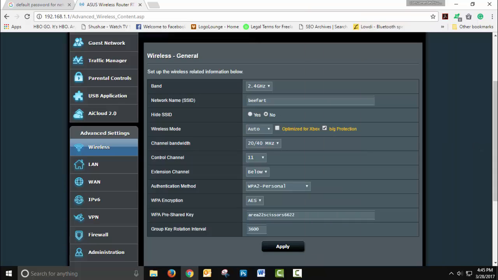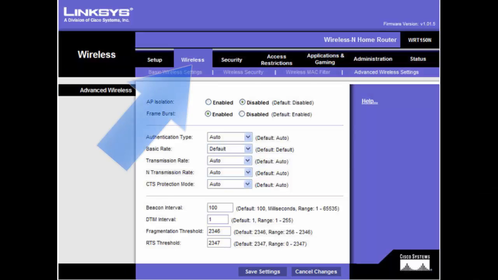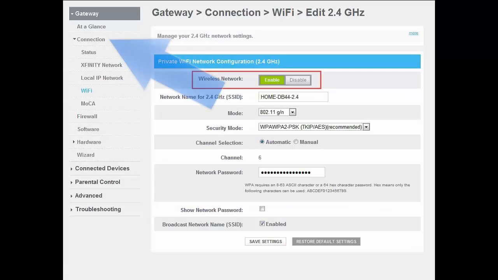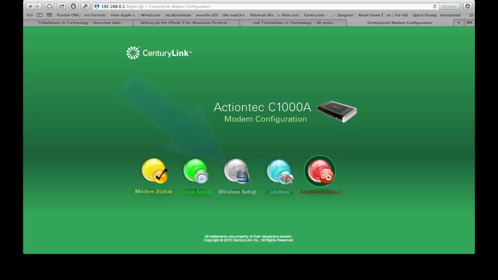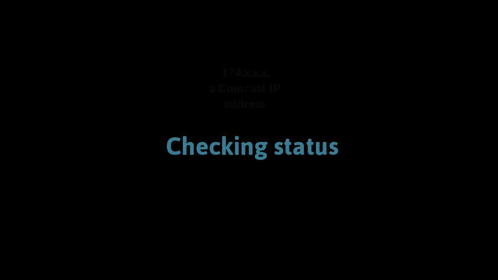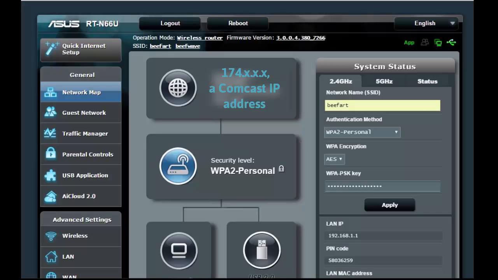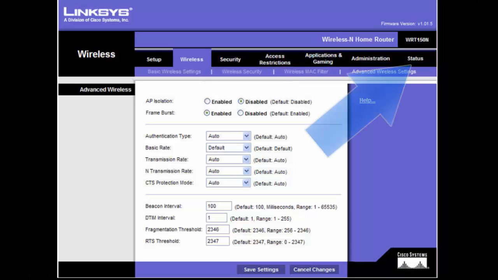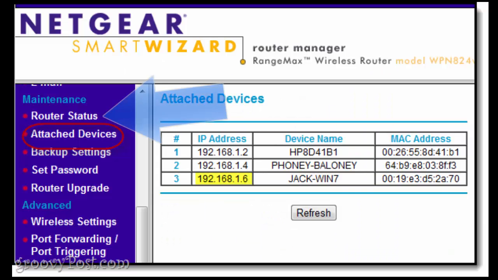So let's take a look at where you would find these things on some different router types. Linksys, this is where you'd find it, pretty intuitive. On a gateway from Xfinity, you'd click on Connection, then Wi-Fi. And on CenturyLink, it's pretty intuitive too. You'd check the status of your router to see if you are in fact connected to the internet. You could do this on a Linksys right there by clicking Status, on a Netgear by clicking Router Stat.